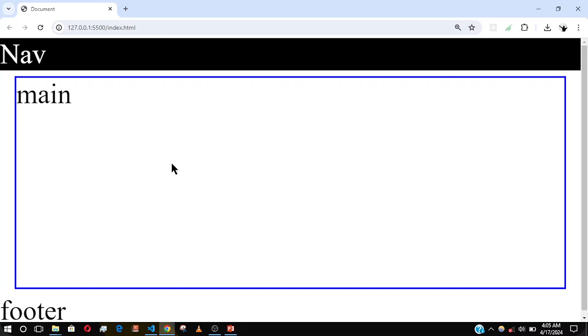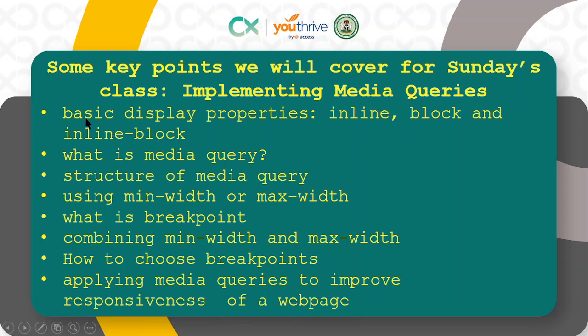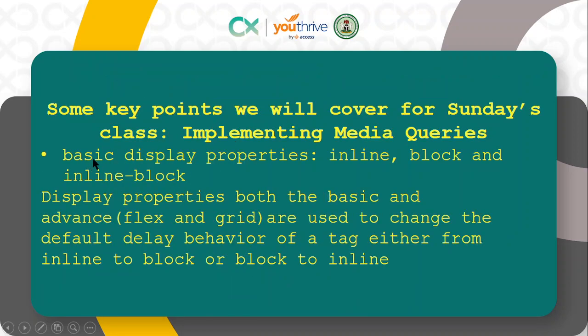So let's take our first task, which is to learn the basic display properties, inline, block, and inline-block. Display properties, both the basic and the advanced, which are flex and grid that we'll learn next week, are used to change the default display behavior of a tag, either from inline to block or block to inline.